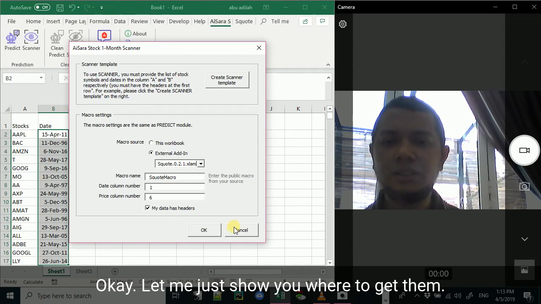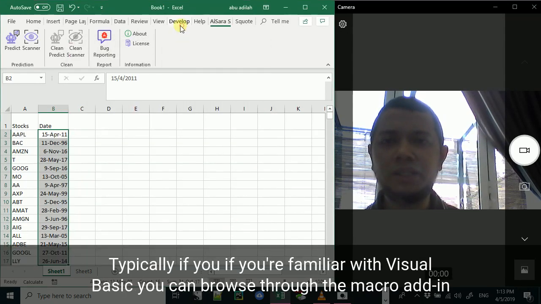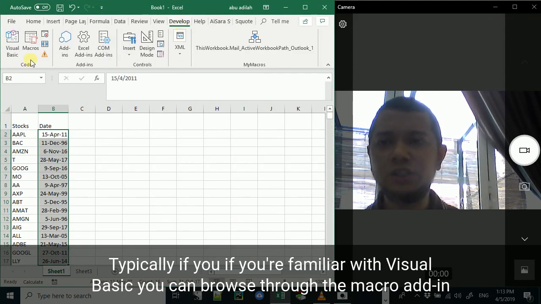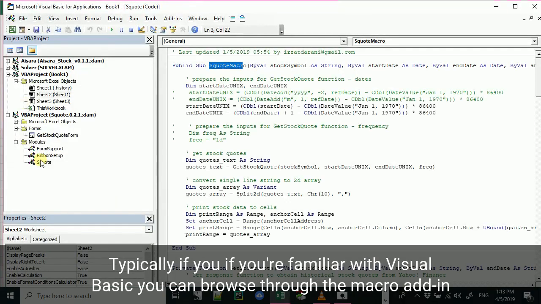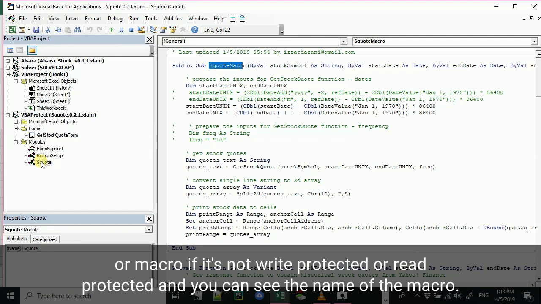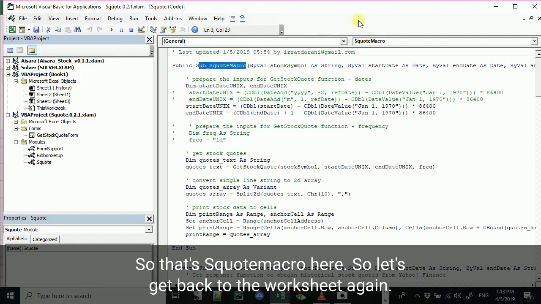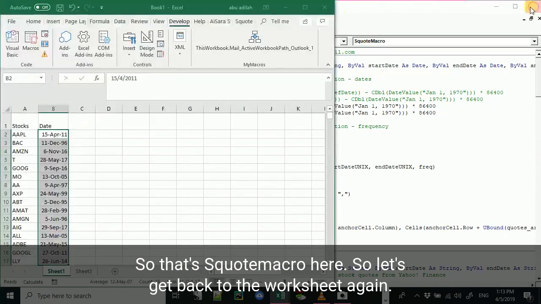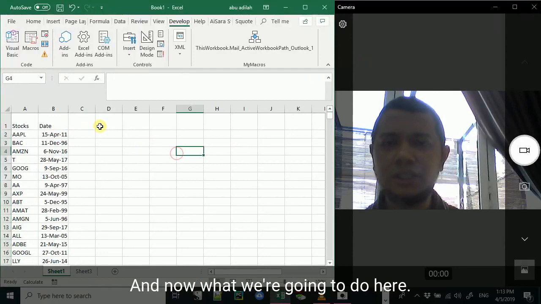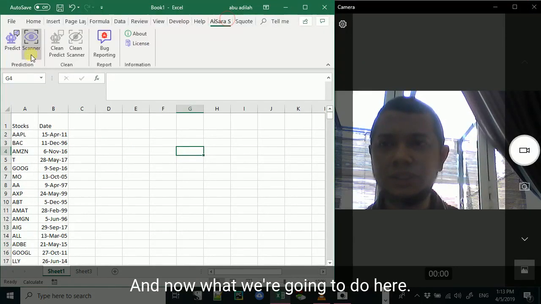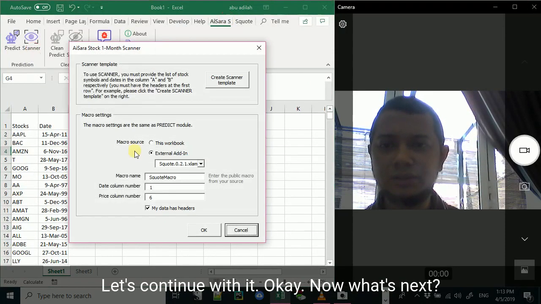Let me just show you where to get the name. Typically, if you're familiar with Visual Basic, you can browse through the macro add-in if it's not write protected or read protected, and you can see the name of the macro. So that's the S code macro here. Let's get back to the worksheet again and continue with that. Okay, and now what's next?